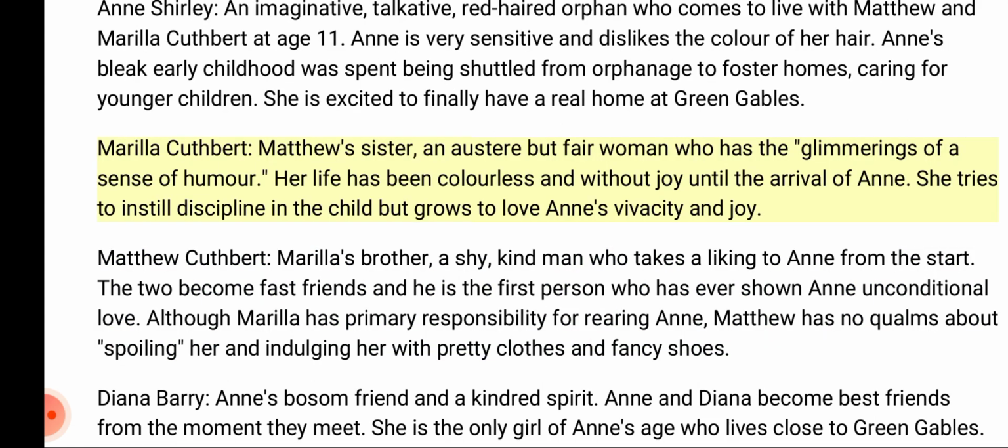Marilla Cuthbert, Matthew's sister, an austere but fair woman who has the glimmerings of a sense of humor. Her life has been colorless and without joy until the arrival of Anne. She tries to instill discipline in the child but grows to love Anne's vivacity and joy.